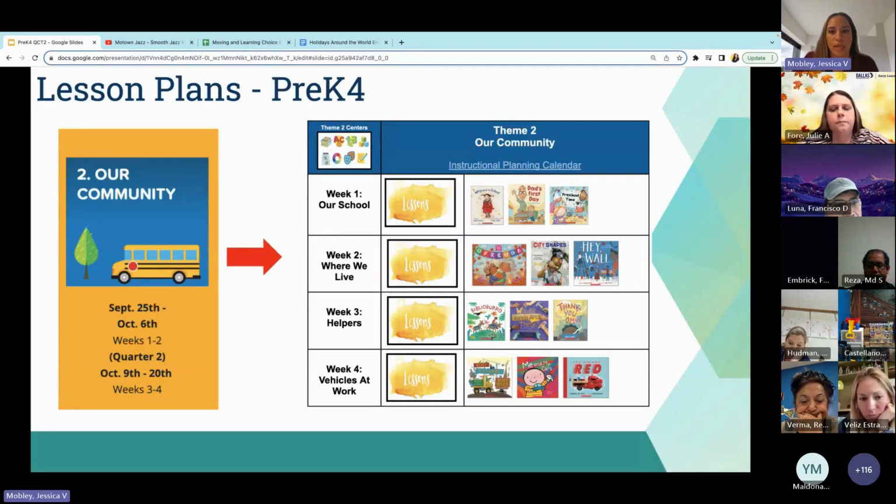When you click on the book icon, it will take you to this page. Theme 2, our community. As a reminder, you can get lesson plans by clicking on the lessons link here. And to get to the centers, you click on the centers icon here in the corner. And here's a preview of the books that you will be reading that week. So this is the next unit, or continuing the current unit.